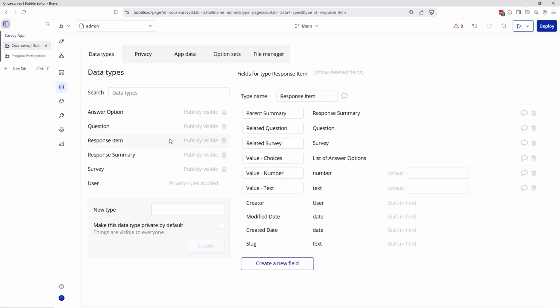So the response item data type, again, this is per question. So we're going to have a relationship to the parent summary, right? So we know the email, the name, all of that. We have a relationship to the question being answered. We do ultimately have a relationship to the survey that this item is for. Technically, we have that relationship at the summary level, but this is going to help us with some logic to keep our searches down, make things a bit more efficient. This is sort of a shortcut for us.